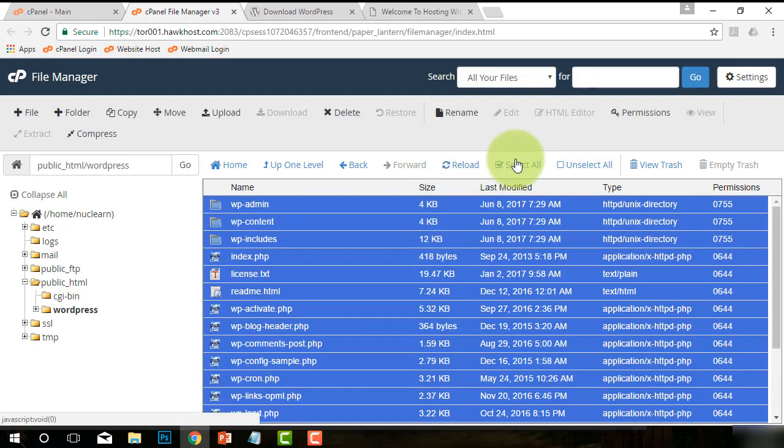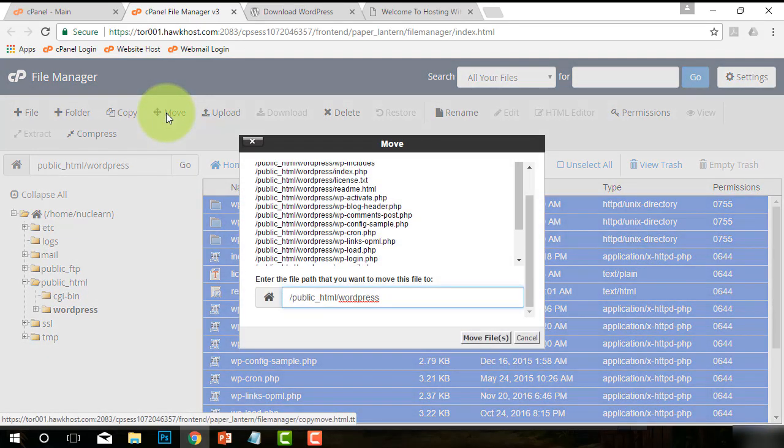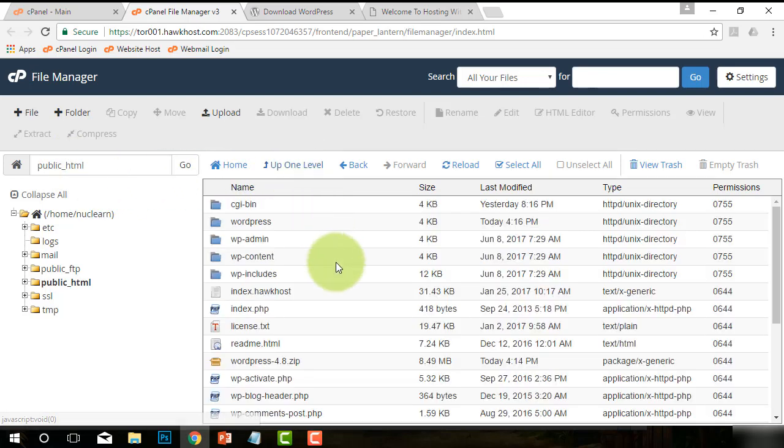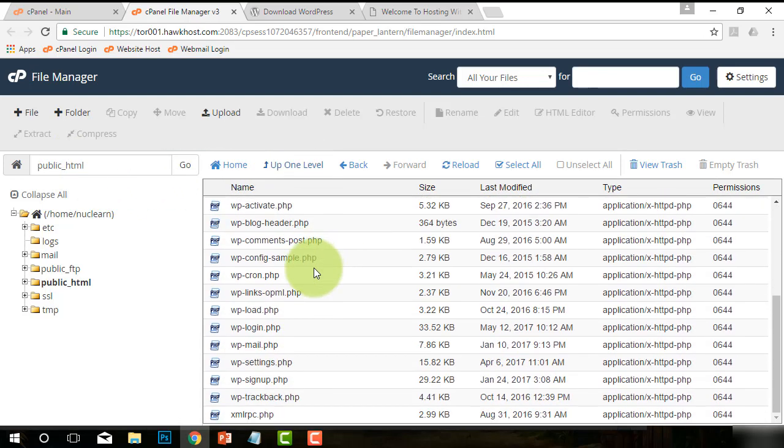Once I've done that, we're going to click the move button up here. All we're doing is just moving these files. Now what you want to do is delete the WordPress part after the first slash. So it should say /public HTML here by itself. Click move files. Okay, boom, it moved all those files. Now I can click up one level. It's just going to go up to the folder above, and all the files are here.